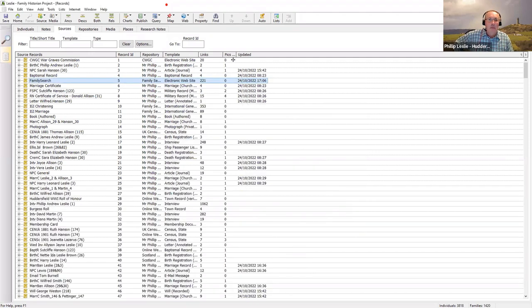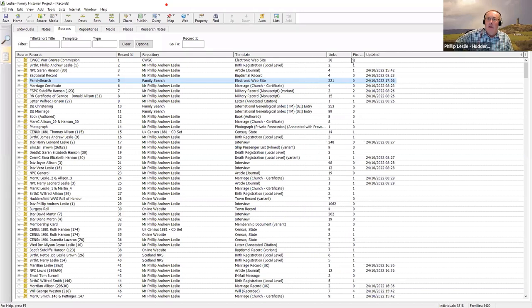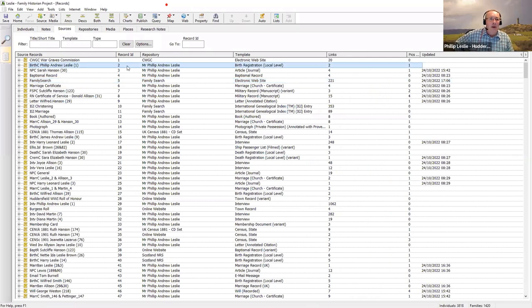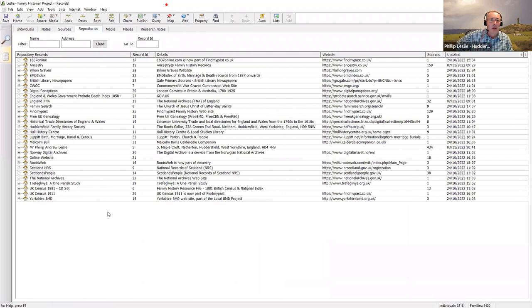So for a source, just to get a flavour for it, I was interested in, for each source, what's the repository for that source? What was the template? How many links have I got to that source? Have I got any images and things like that attached to it? So I've played around with that. And again, what I quite often do is use this to help cleanse what sources I've got in the system.